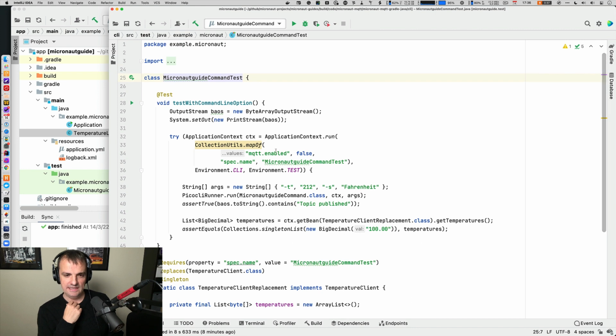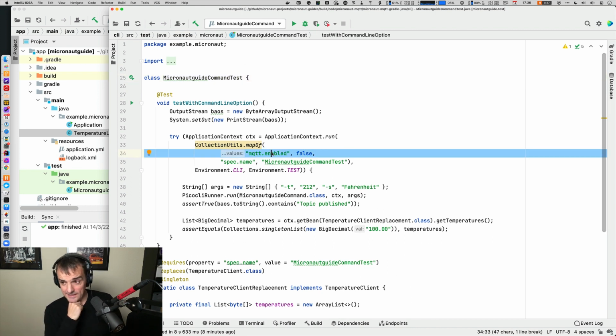For the test, I am starting the application context here directly in the test, so I'm not using the @MicronautTest annotation, but I am starting the application context here. And as you see, I am disabling the MQTT, enable false, same as we did in the other application.